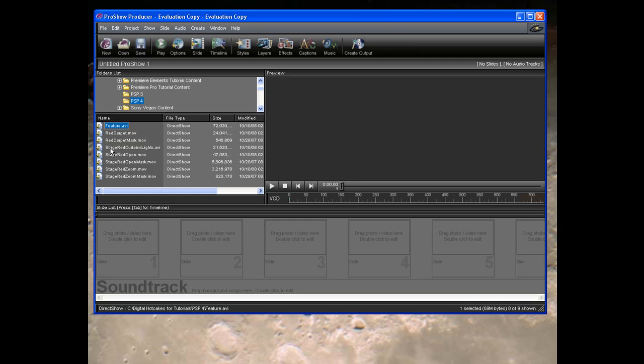Okay, so the first thing that goes on slide 1 is the red stage red curtain lights. Now I have the AVI here. You could have the QuickTime, either one. This is going to go on the slide first. Slide 1. Takes it a minute to load.